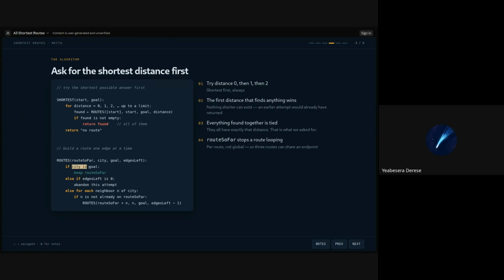As I said earlier, if we are already at the goal, we want to return the route so far. But if that's not the case, we check if we have any remaining edges. If that's the case, then we abandon the search entirely, and we're going to be returning what we have. If none of the above is true, we're going to search each neighbor of the city, and if n, meaning the neighbor, is not already on the route, we're going to add it to the route by using this code. This is just pseudocode, so don't mind the syntax here.